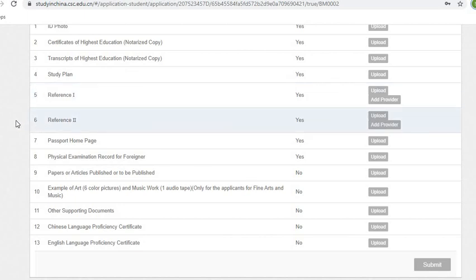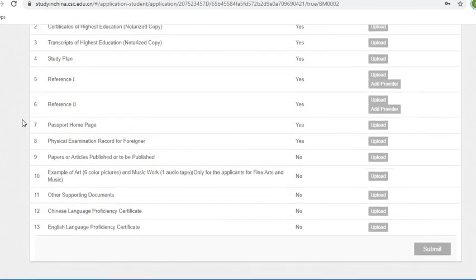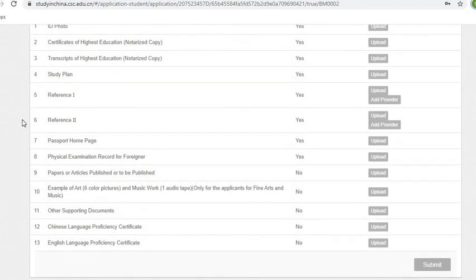Then fifth and sixth are two reference letters, which you can obtain from your university or your department, from associate professors. They will give you the recommendation letter or the reference letter. After getting that reference letter, you will upload it here and here. After that, the passport homepage. The passport having your information, your picture, your passport number, expiration date, etc. You will upload that picture.